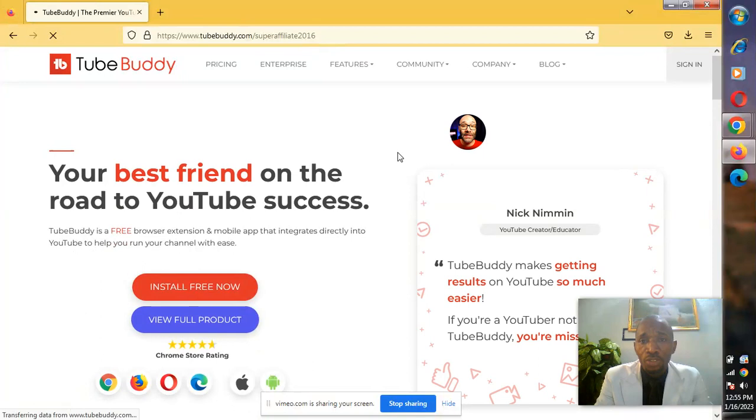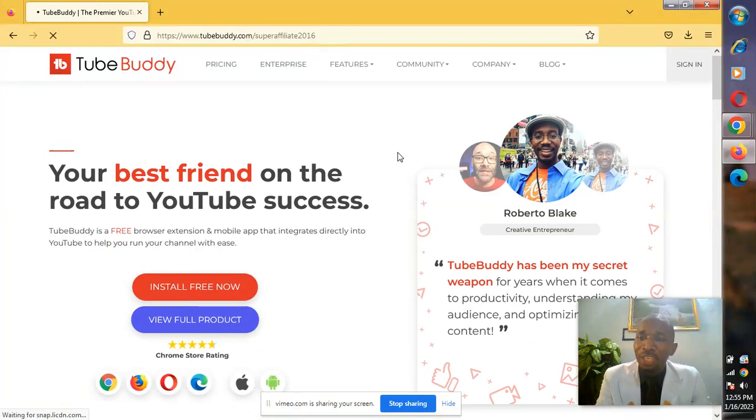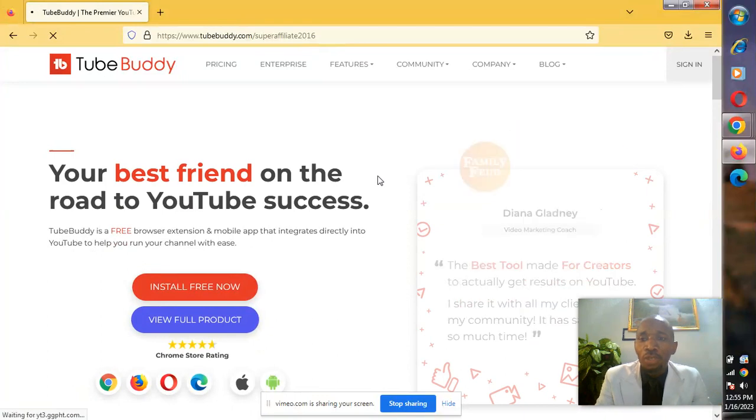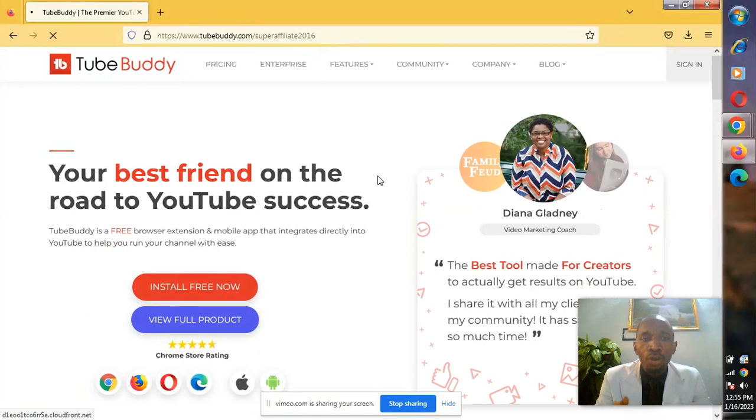I have to test run it in my Google Chrome. I already installed it on Google Chrome. So you can install it on as many browsers as you have on your PC. So right now, I'm showing you here how you can install it on your browser.